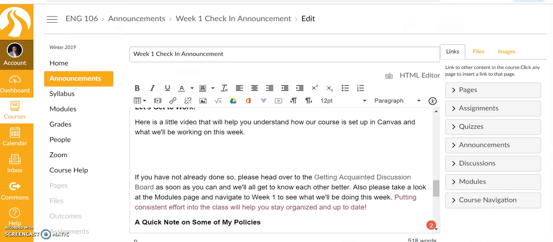So we'll just head back to our pathway page. This is where the inbox is located on your global navigation bar, so that it's connected to all your different classes. So that's like your in-the-system emails.